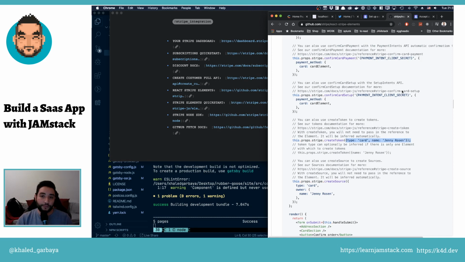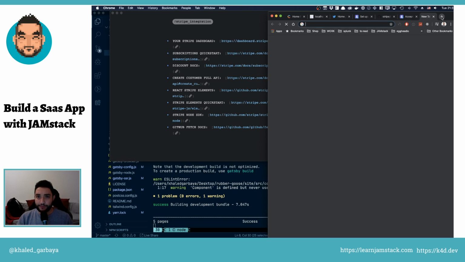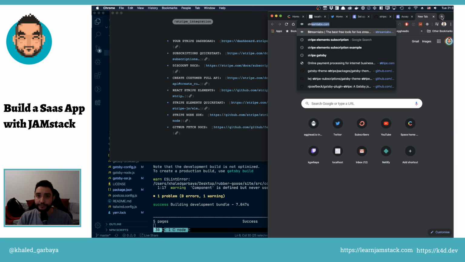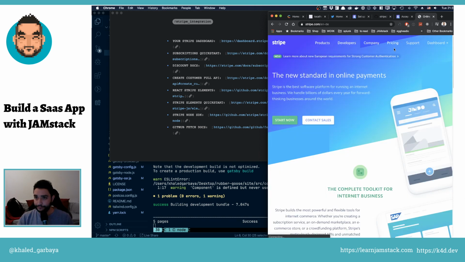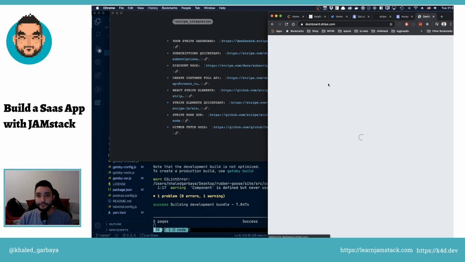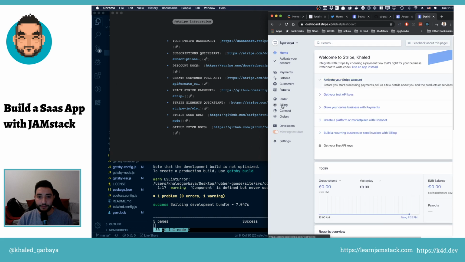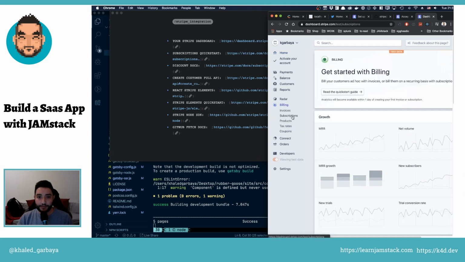Last night I was doing maybe things a little bit wrong, so I needed to go back and read a little bit more about Stripe. So first thing, let's go back to the Stripe dashboard. And we need actually to create, where is it? A subscription.